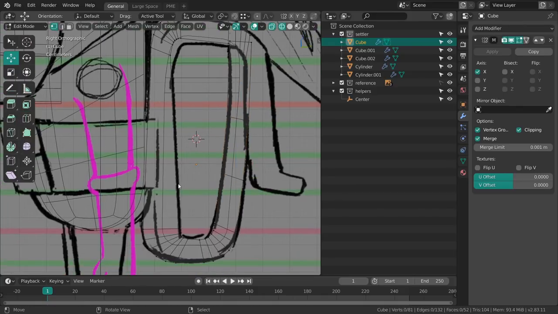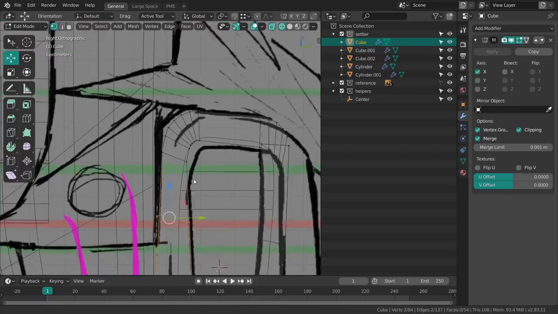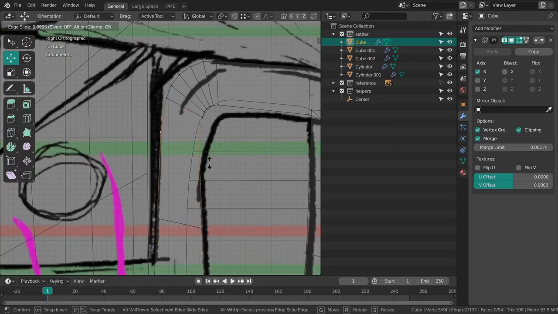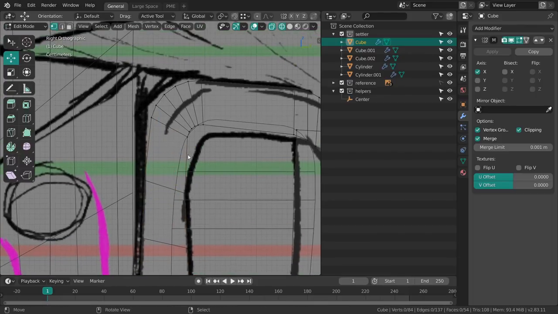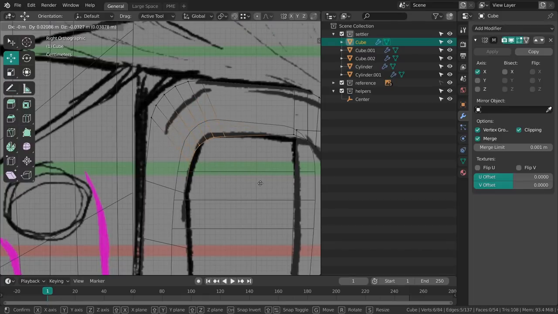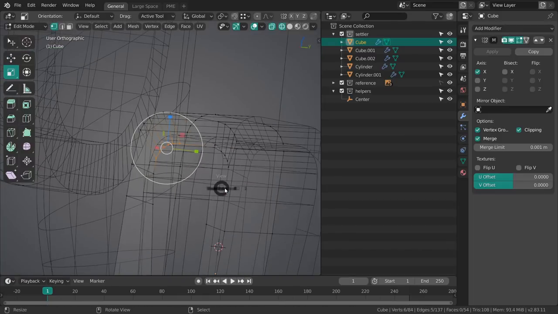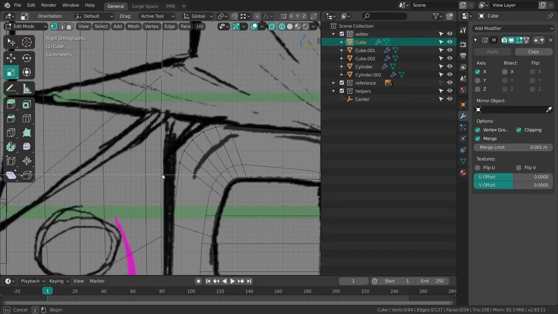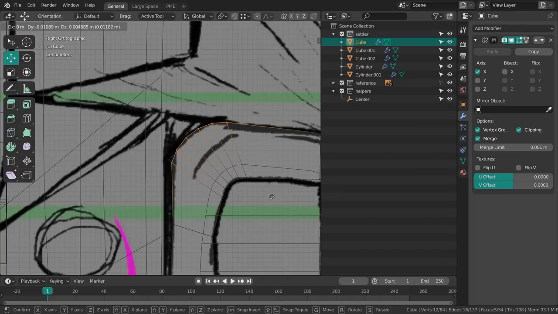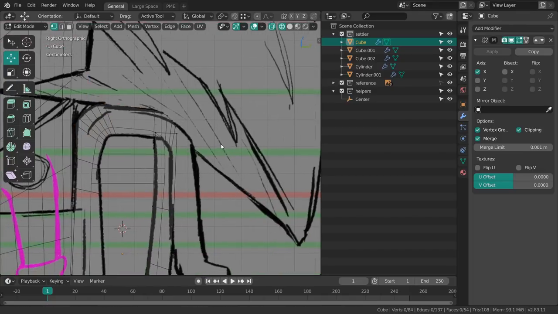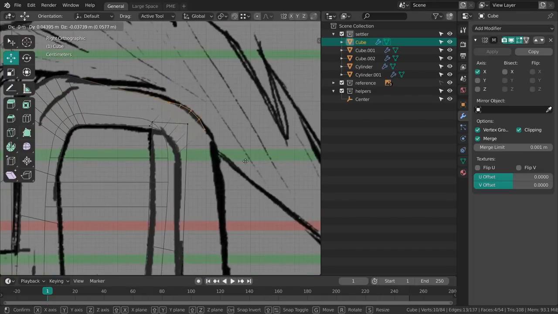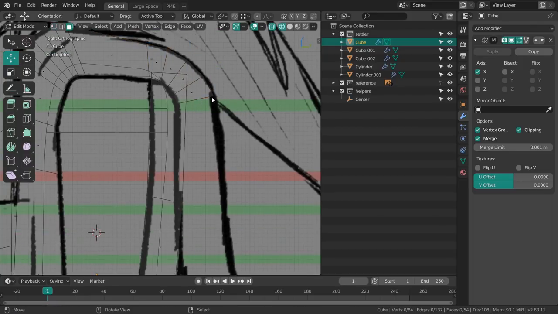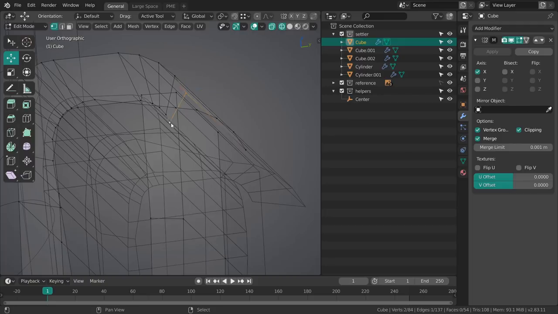Adding some more just to keep the shape alive. Moving this one, sliding this one down actually. Box selecting this stuff, moving it over here. Nice. And then moving this all the way over here. Now we have this part.